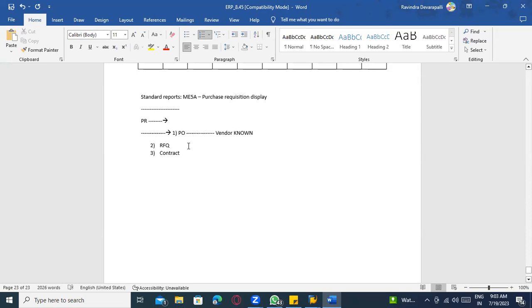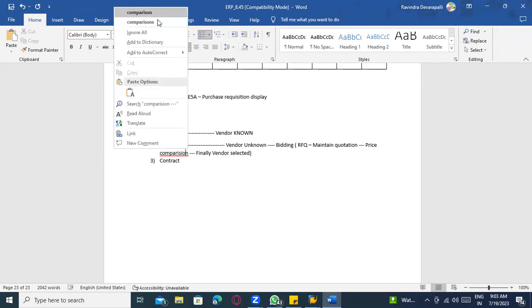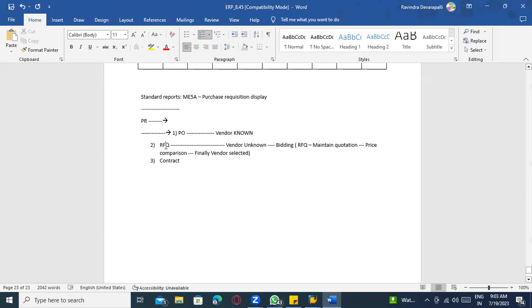Okay, if I don't know the vendor, if the vendor is unknown, then you are searching for vendors. You have n number of vendors in your locality, and you need to find one vendor from them. So I will go for the process of bidding. I'll request quotations and maintain them, then do the price comparison, and finally the vendor is selected. Correct? So if I don't know the vendor, I have to go with the RFQ. If I know the vendor, then I can create the PO directly.